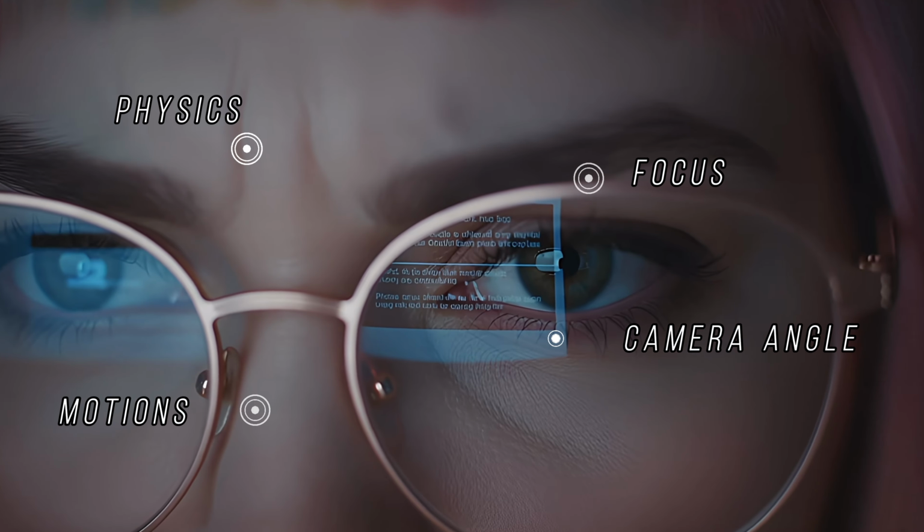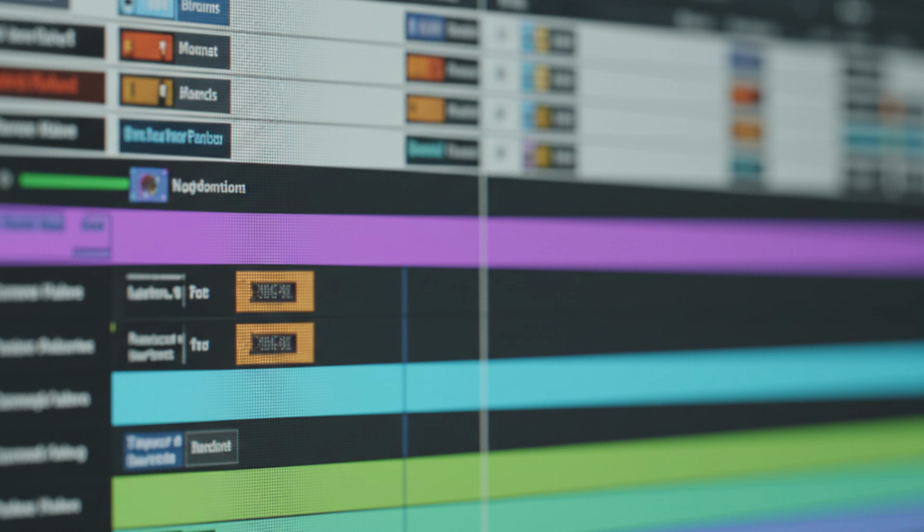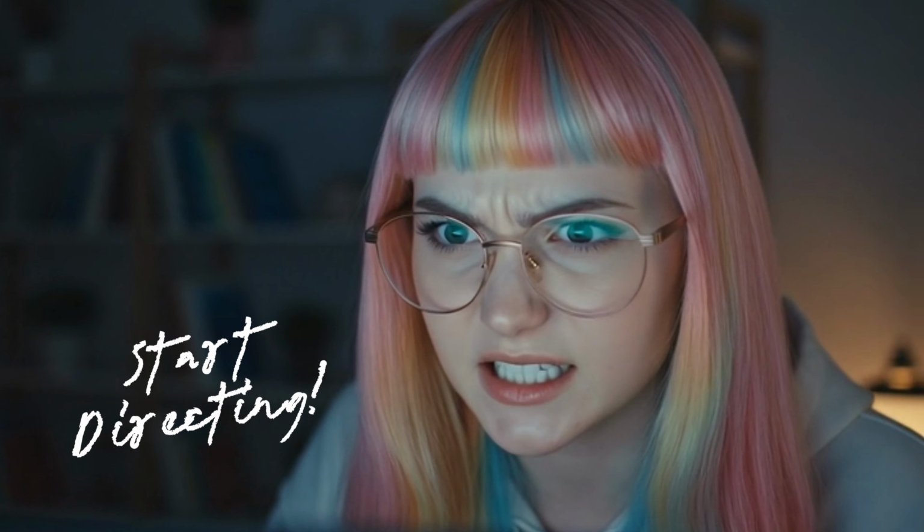Oh, there are just so many details too. There are lots of details, which makes directing AI important in making realistic scenes.